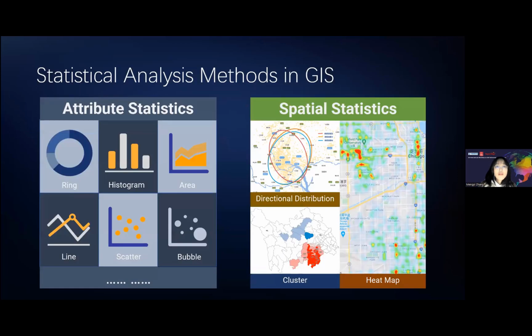So statistical analysis in GIS can be divided in two types: general statistical methods and spatial statistical methods. For the basic statistic information, we can usually visualize them with histogram, pie, and scattering points in GIS software and put them on the side of the map so that they can work as a supplement to the map.